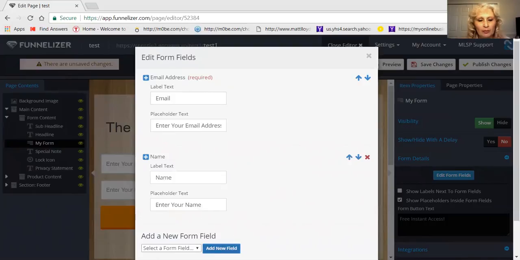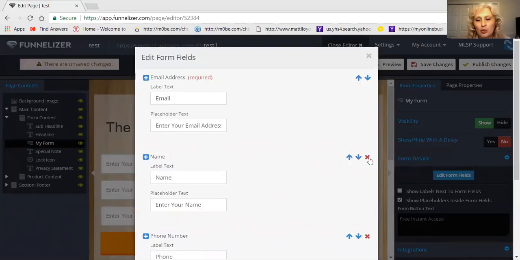Well, what if you want their phone number too, so you can call them and you can make contact? So phone number, add new field. Ta-da. That is so simple. Look at that. You got all of that right there and you're set and ready to go.